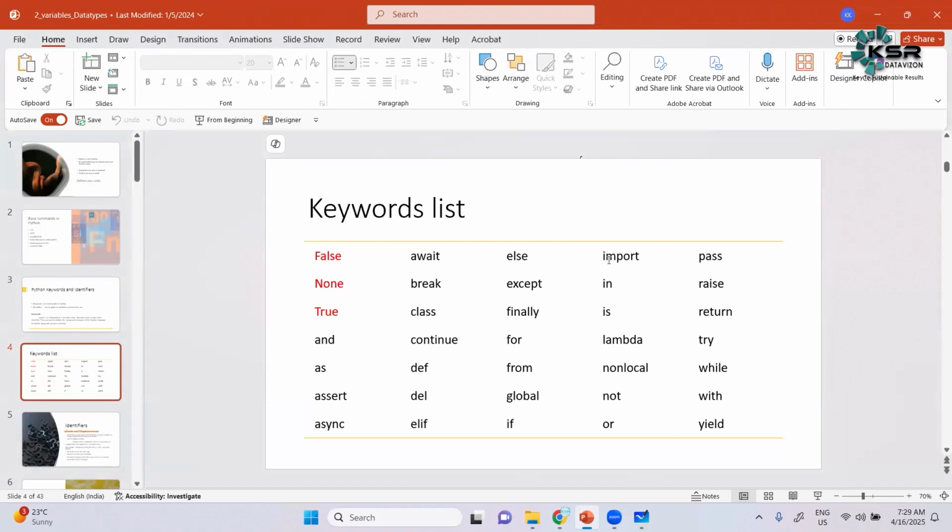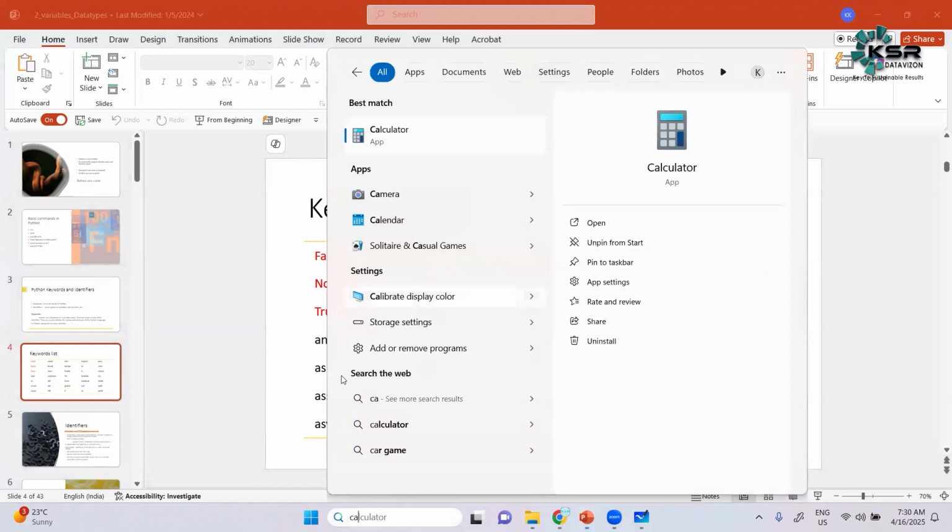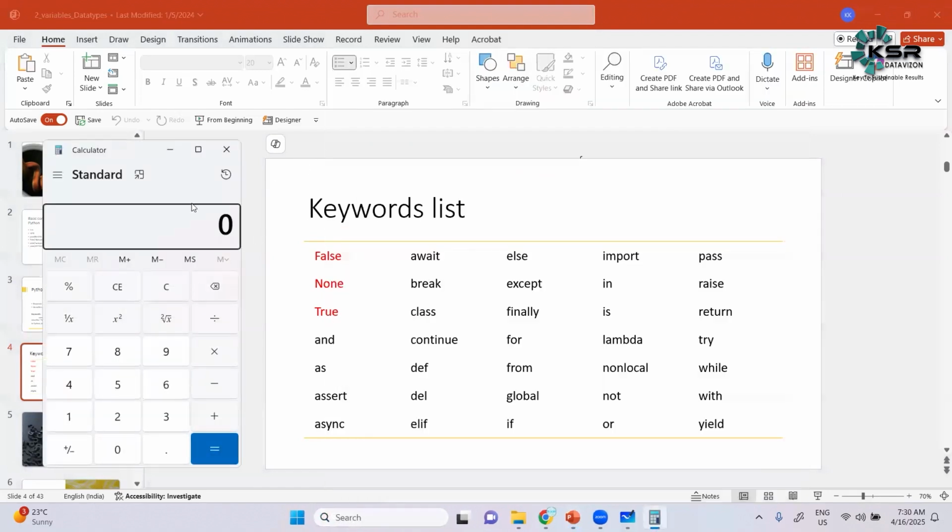A library is nothing but a collection of functions. For example, a calculator. Do you know a calculator? A simple calculator, a standard calculator, right? Can you see my screen, everyone? Please respond. Yes, sir. Yes, this calculator is a library.